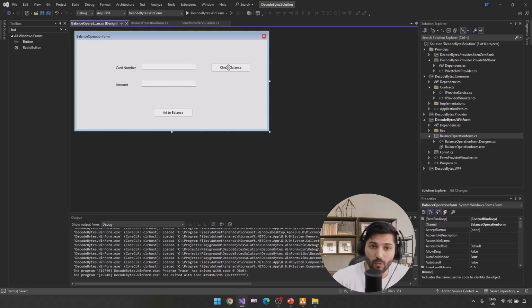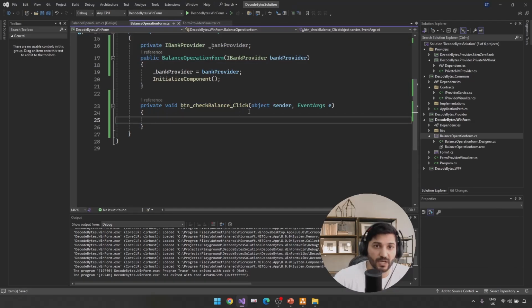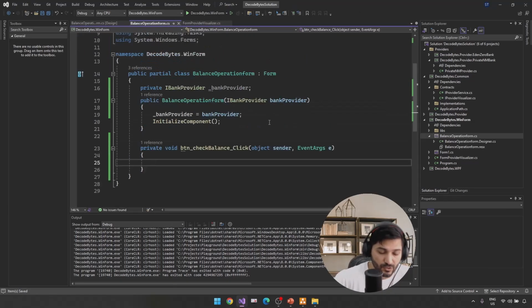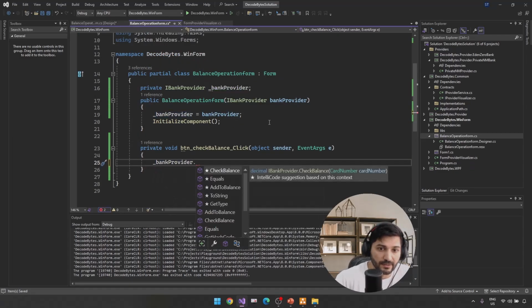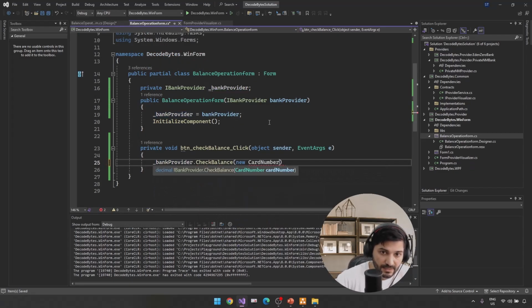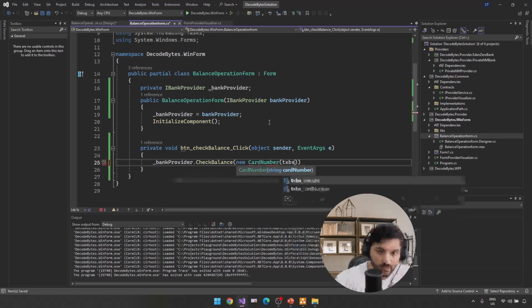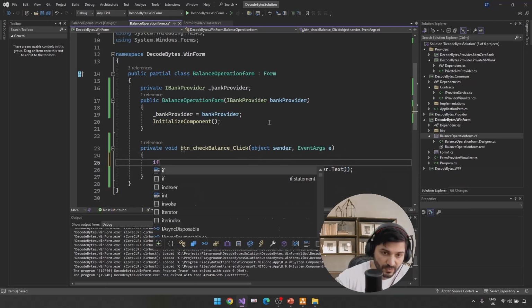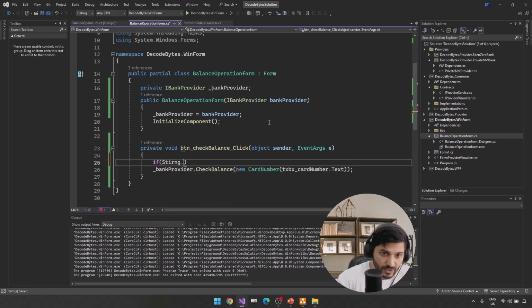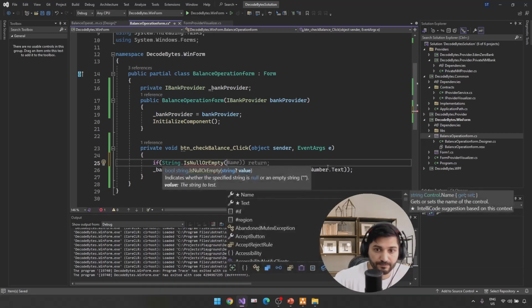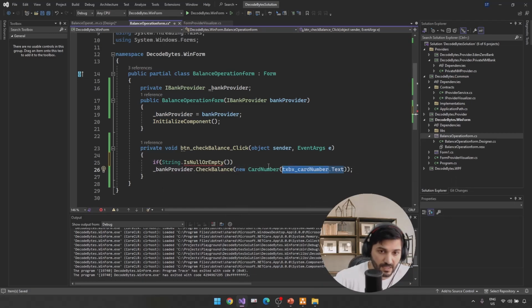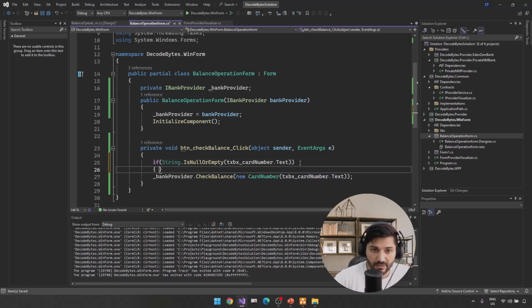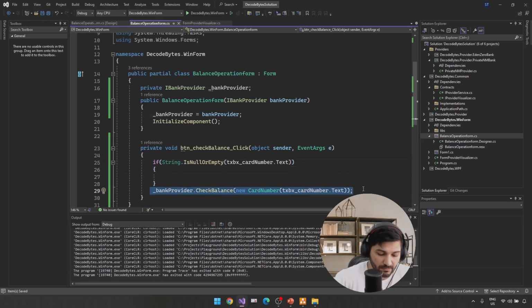And let's go for check balance. The functionality check balance should check our balance. So I already have bank provider, check balance. I need to provide some card number. And of course, I will provide it using text box card number dot text. What you should do before it, of course, if string is null or empty, text box text. You may use any type of validation library, but for now, this type of validation should be enough.